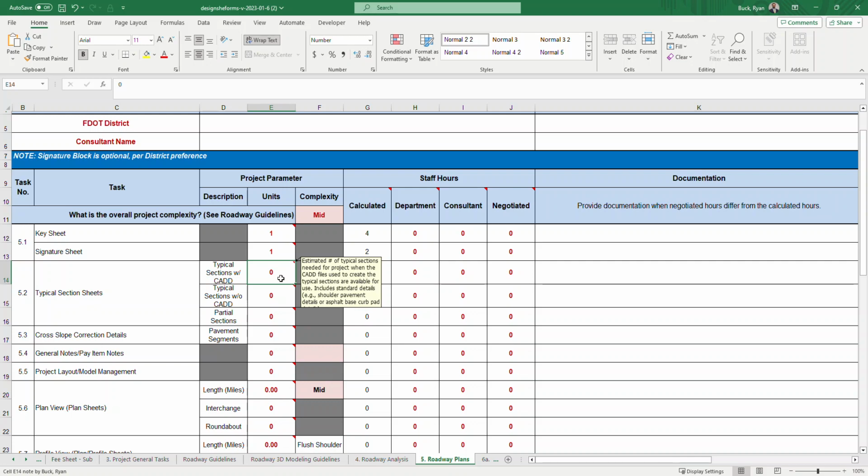When CAD files used to create typical sections are available for use, this includes standard details, so shoulder pavement details, asphalt. Maybe the consultant has already done the typical section package in tab 4, or they just have a library of CAD files and it's a standard typical section. That would be the case for this, so we'll just say we have 4 right here.